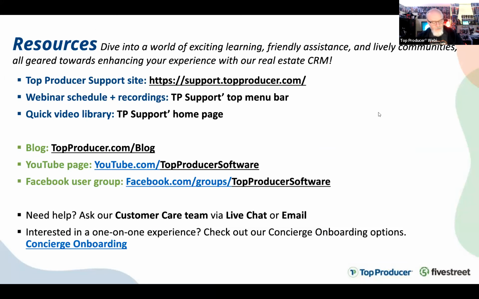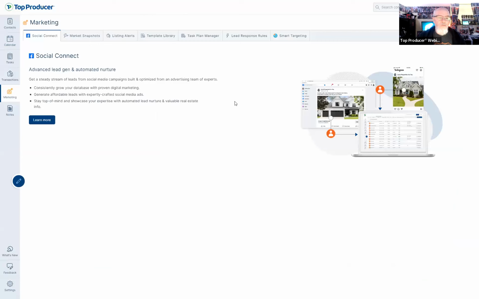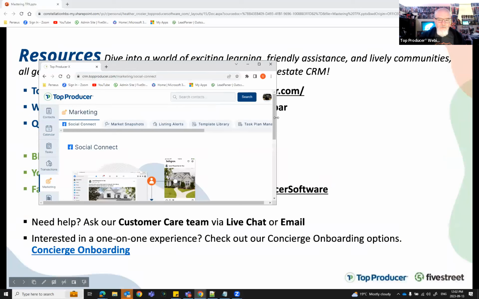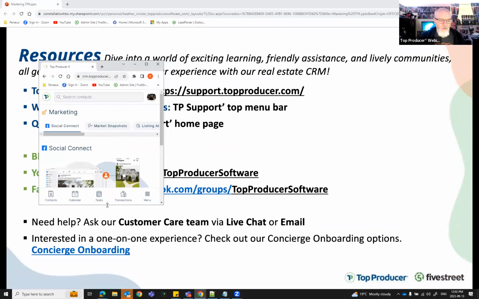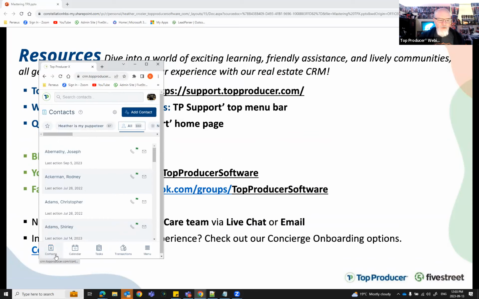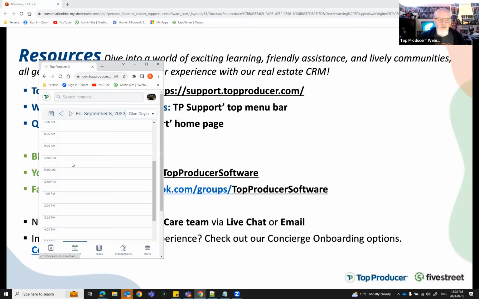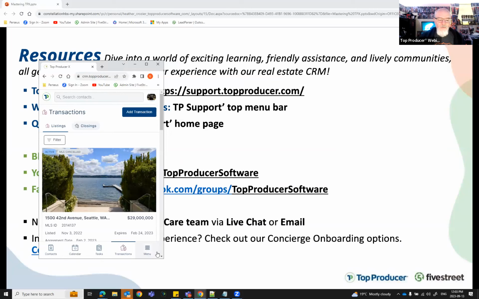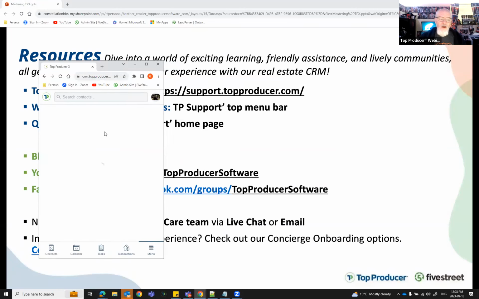Okay, so this has gone to the resources, but I actually want to jump over here, and I'm going to show you. If I take this and shrink it down, shrink it over this way, move it around like this, this is sort of how it's going to look on your mobile device. If I go to my all, here's all my contacts. I want to see my calendar, so I just click on calendar down on the bottom. You'll see I can choose either all my agents, just myself, or a specific agent. I can see my tasks. I can see my transactions and how I'm doing. And then I can see the full menu of everything.